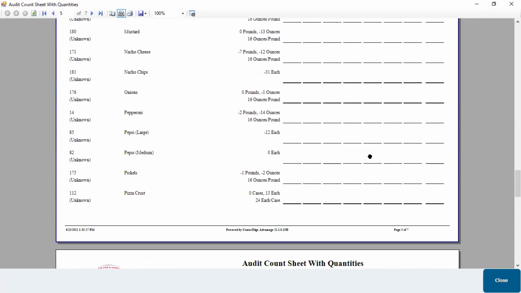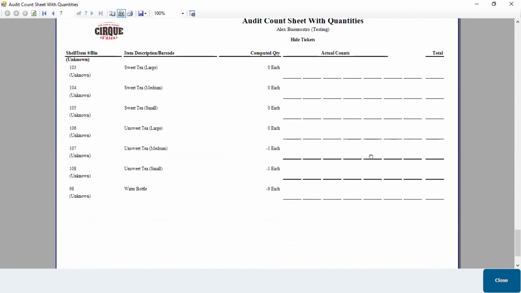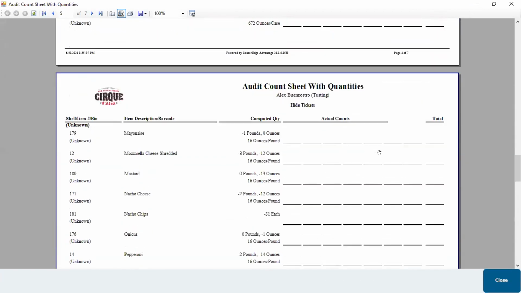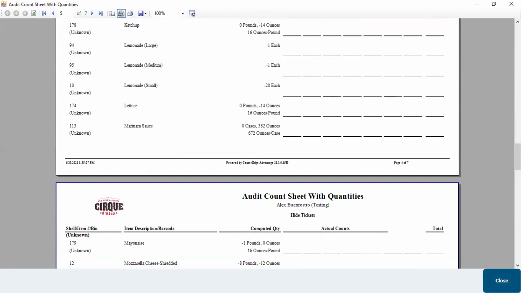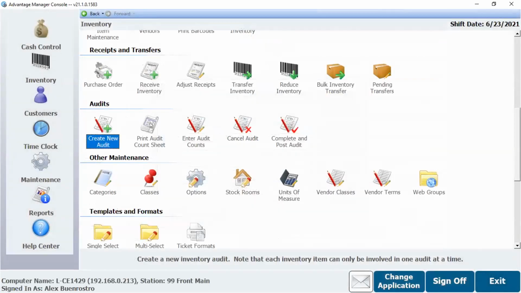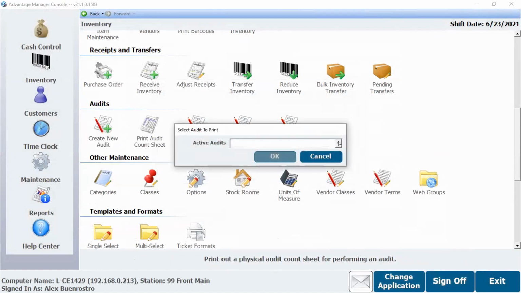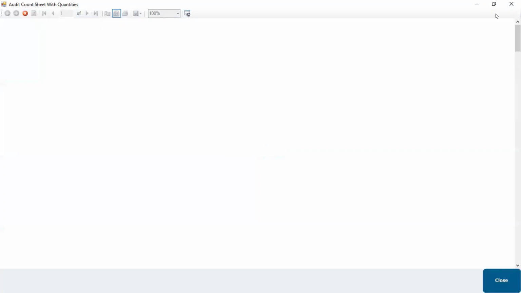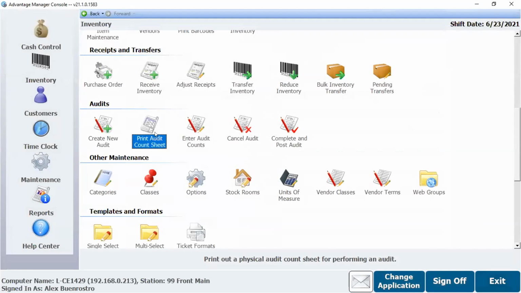So you would print this out. The system will save it for you if you haven't been able to finish, but it won't update anything until you actually complete the audit. So I'm going to close it. Let's say you lost the paper and you don't remember where you left it. Go back to print audit count, select the one that we just created, hit OK. And once again, it's going to load and you'll be able to see them. There we go. So close it.